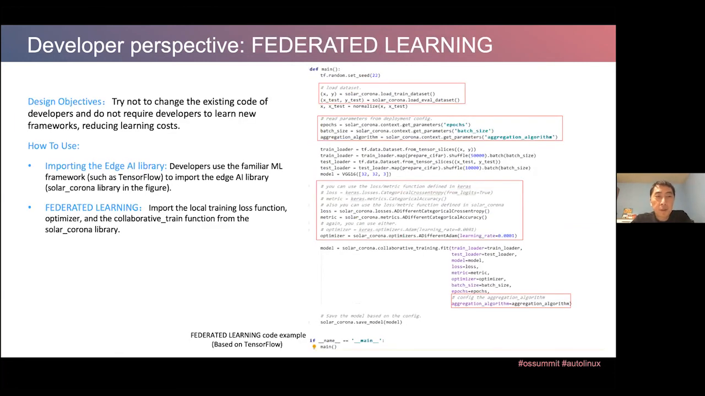Federated learning is a similar thing. You can see we are compatible with all the styles. Most of the code you can use the same. You don't need to change existing code, and you don't need to learn a new framework. If you are familiar with TensorFlow, use TensorFlow. If you are familiar with PyTorch, use PyTorch. So there's no learning curve.